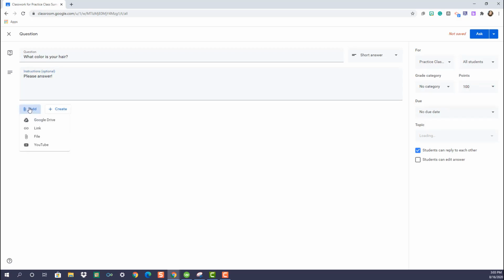As usual, you can add a file or a link, or create a new document real quick. You can always assign to a different class or different students. Choose a category, points, and a due date, and a topic if you want.